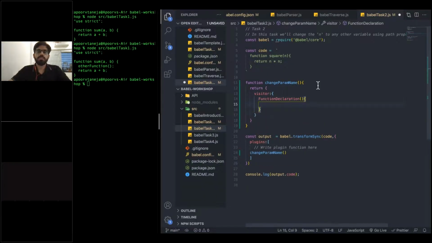Now we want to target a function declaration, and as I told you, the properties which get passed in are path and state. So this is the property we want to pass. Now we want to change this n into, let's say, a. So what we can do is change the scope of all the n's which are there in this function into an a.